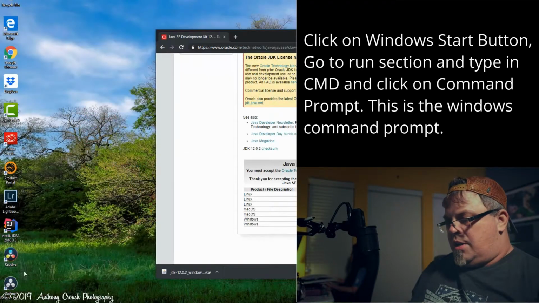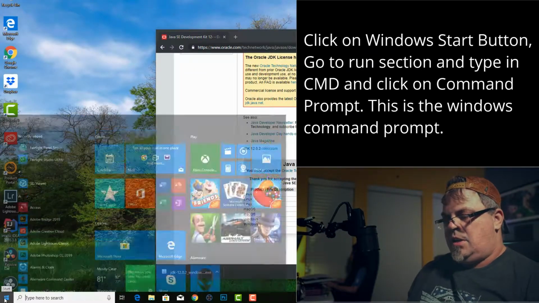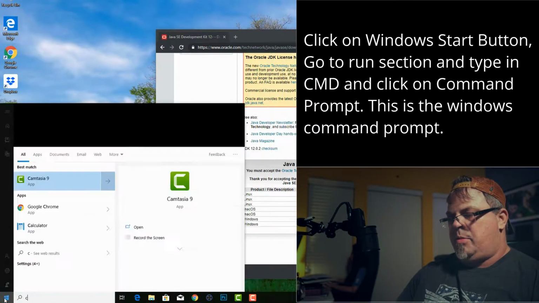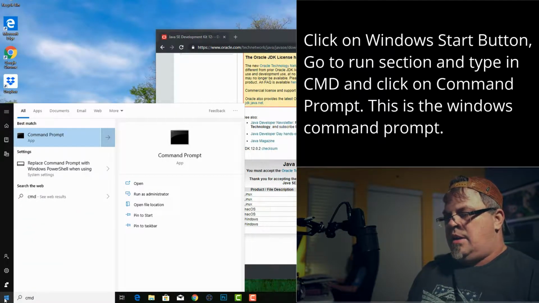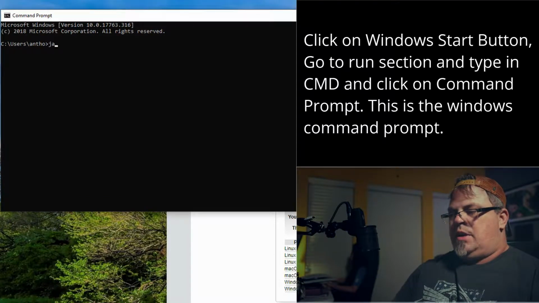So let's go ahead and try that. I'm going to type in CMD and command prompt. Click on that. So I'm at the command prompt, type in java --version.